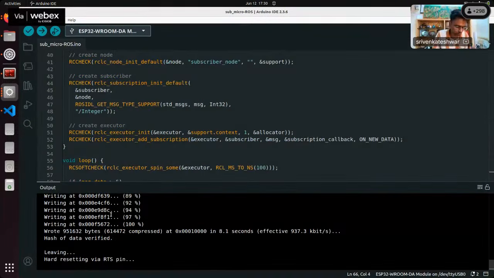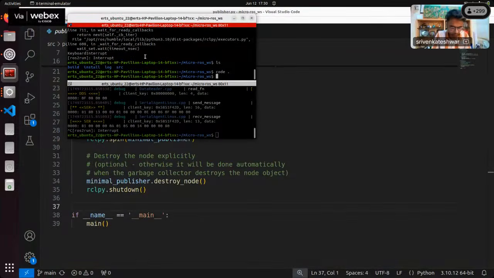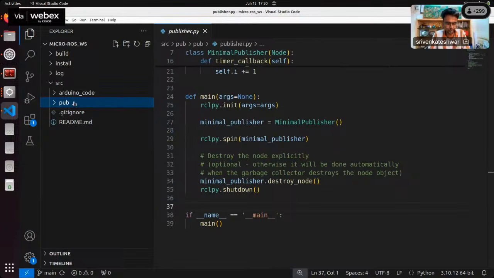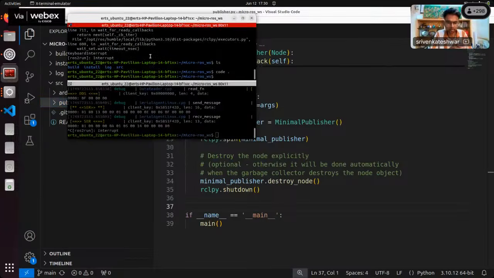Yeah, I guess the code has been uploaded. After cloning that, you have to create a src folder. Inside the src folder, all this content should be there. Ignore build and install. Inside src, the contents of the GitHub code should be there. And then you have to do colcon build. After building it, you can proceed with ros2 run.